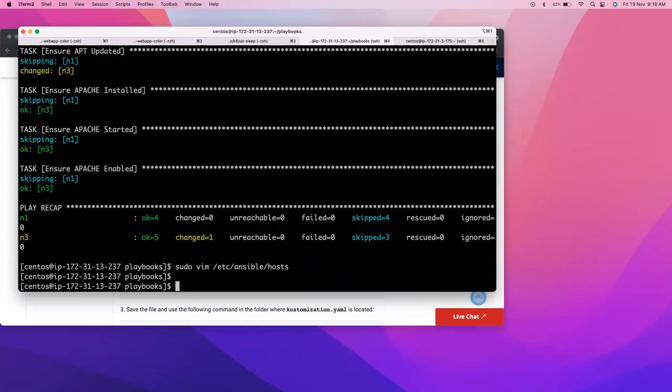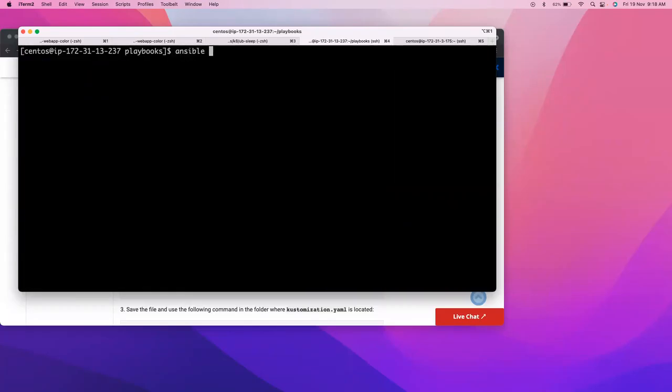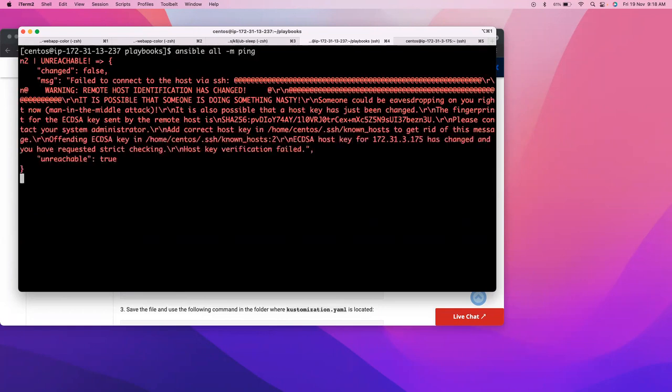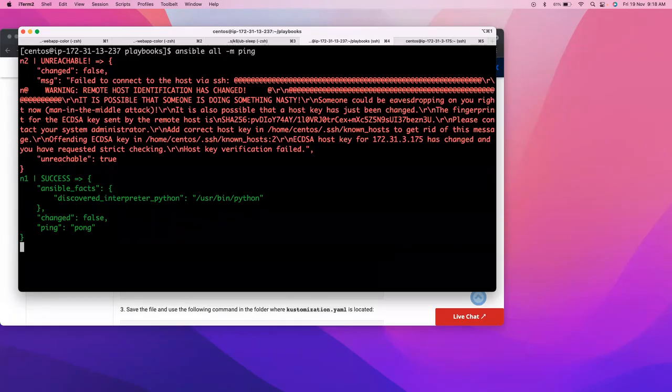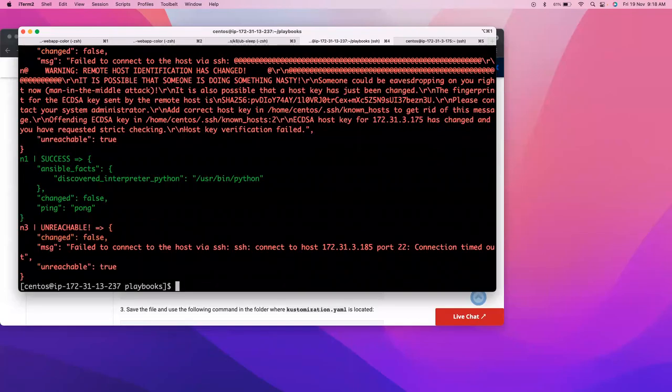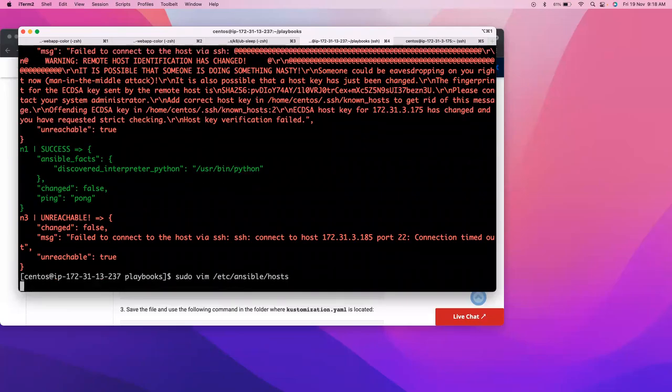Let me just check if the connectivity is established. Ansible all -m. Acha, okay. All right. Why is N3 there? Acha, okay. We removed N3, right? Okay. Sudo, etc, Ansible host file.